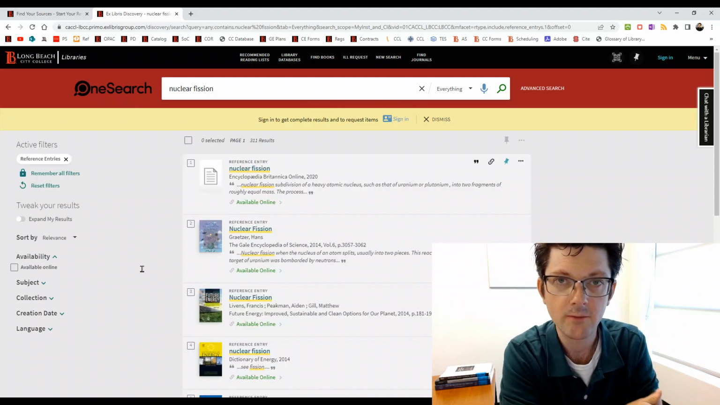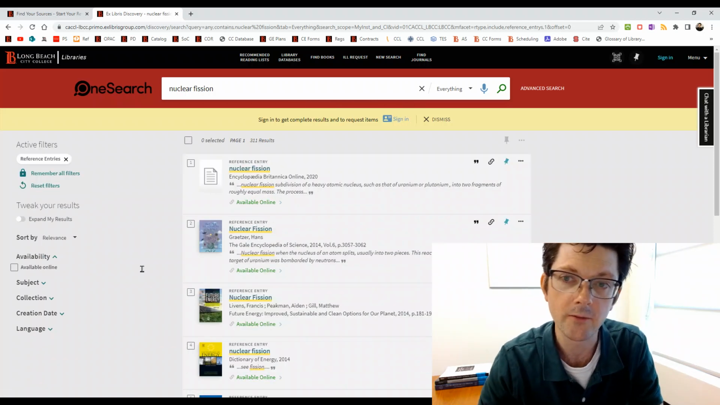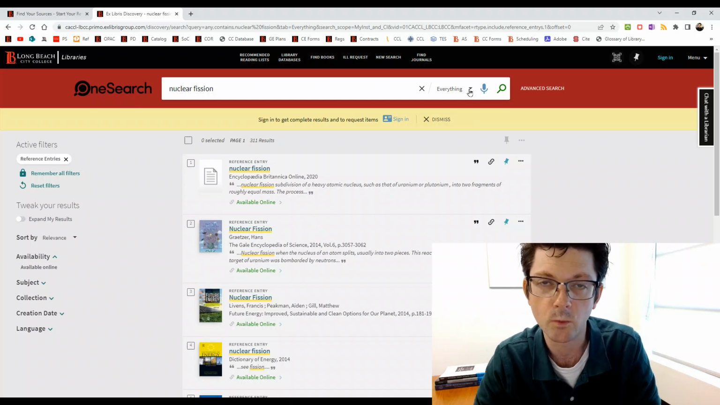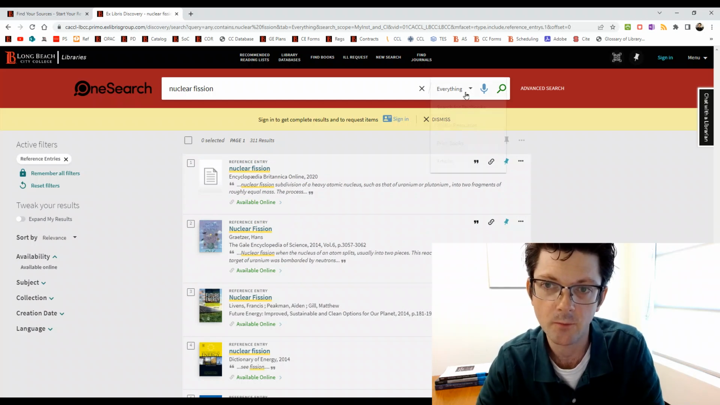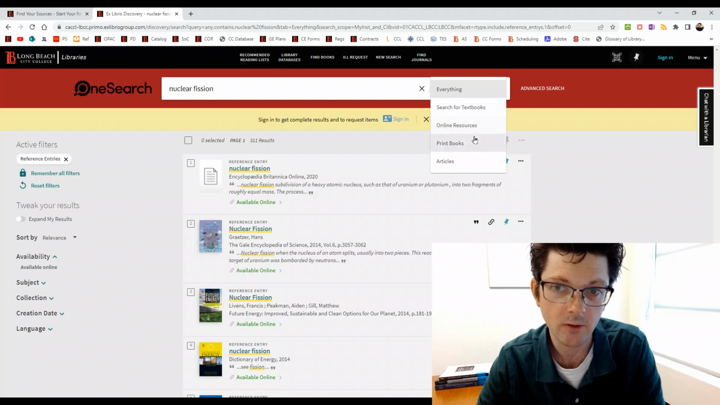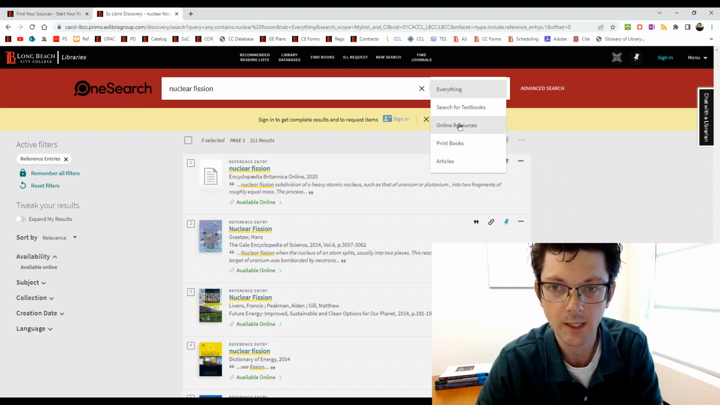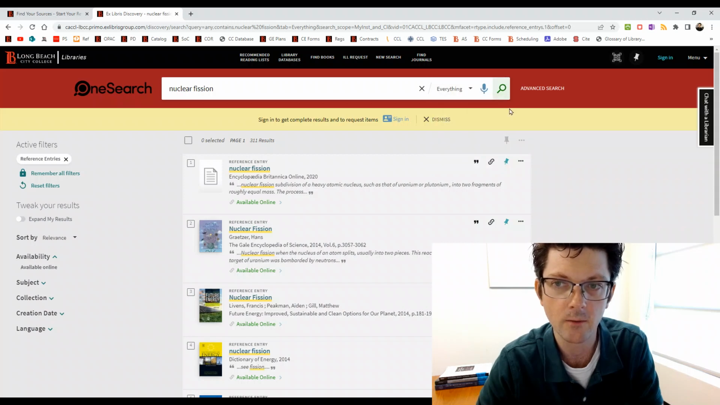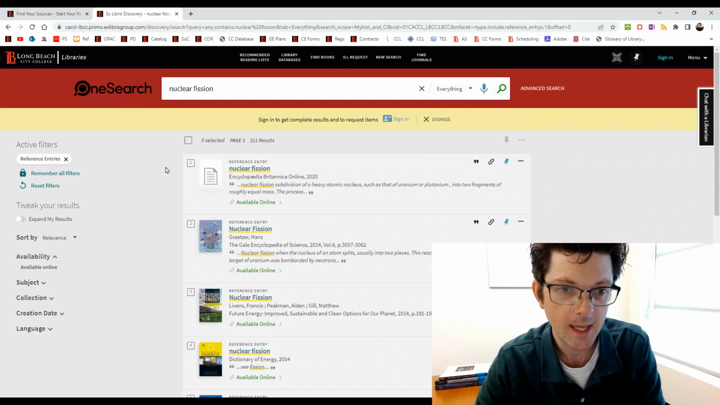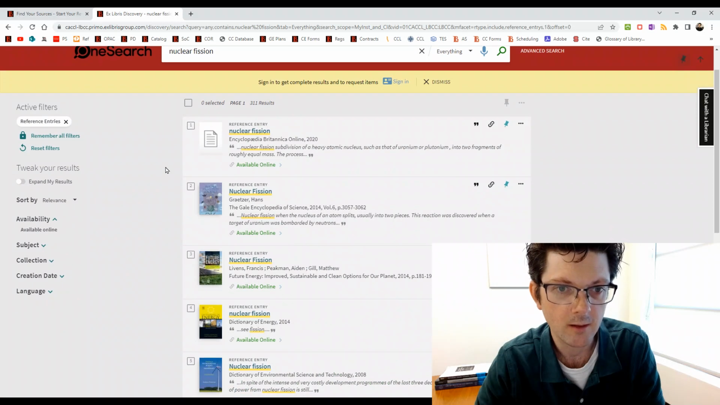And now we're looking for reference entries related to nuclear fission, and our gigantic umbrella limiter is still set to everything, which means we're looking for online resources as well as print books. I am fine with that. If you want only online resources, you can select that and reset your search. And what I'm going to do is take a look at the search results.